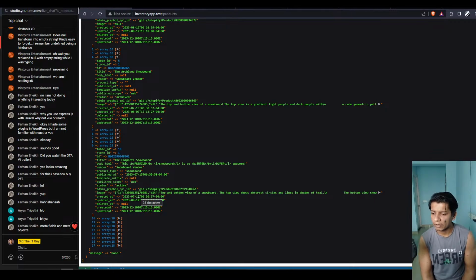Yes, meta fields and meta objects. Correct. So I have to look deeper into it. I know a basic knowledge of how those work, but a deeper knowledge is needed in that.